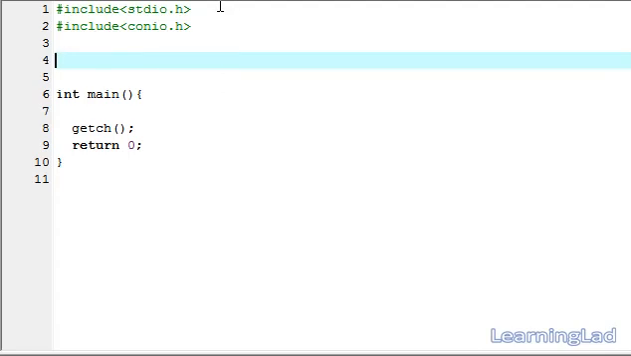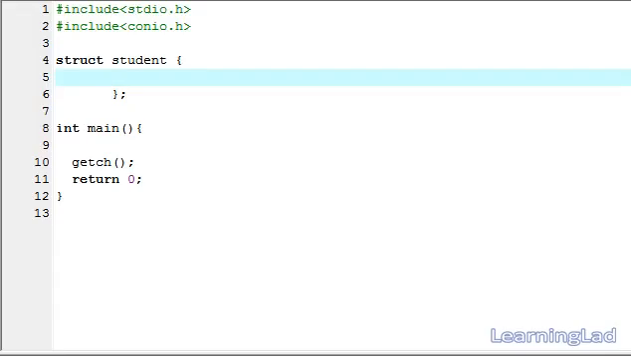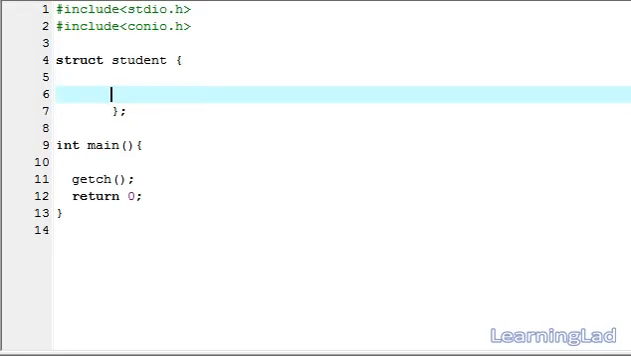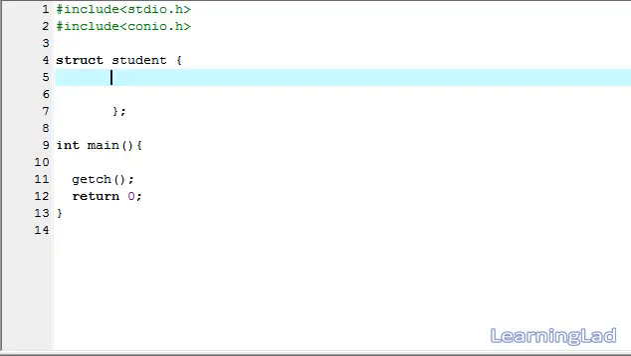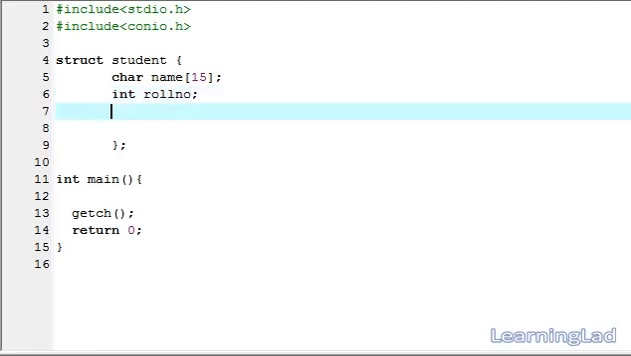So here we're gonna define the structure, let's say student. For that purpose we have to write the keyword struct, then the structure name, student in this case, then a pair of curly braces and a semicolon. Within these curly braces we have to write the elements or the members of the structure student. For demonstration purposes we're gonna create three members. Let's take char name and define the size 15. Then we're gonna write int roll number, then int age. So now we have a structure student.